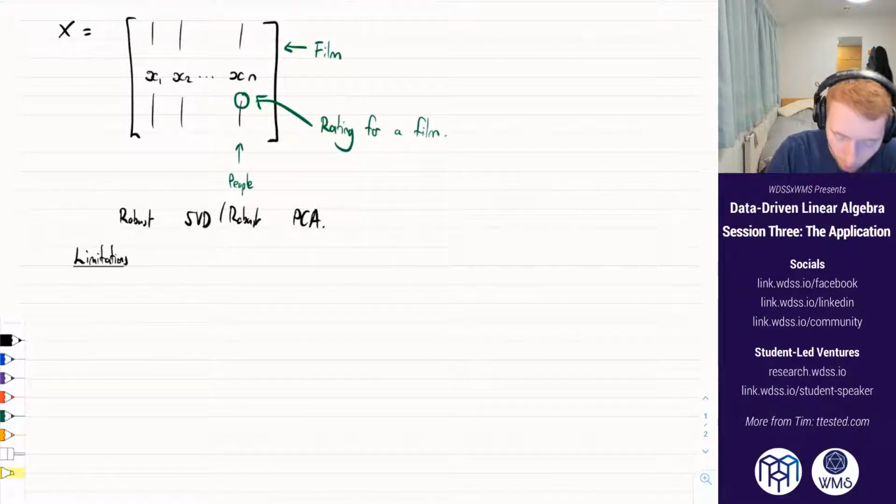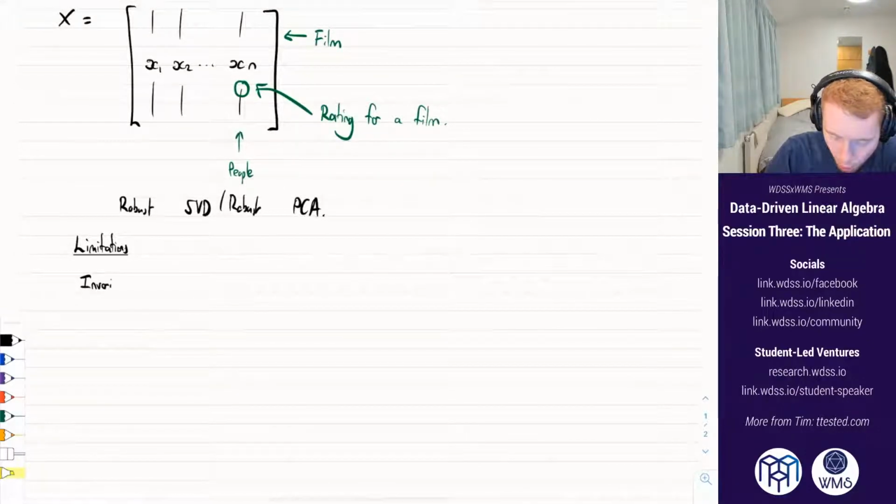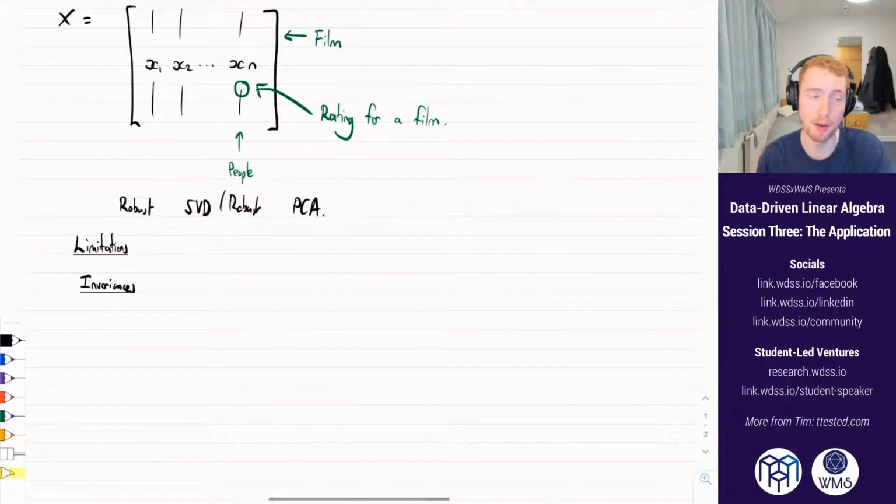And so we're going to start by talking about invariances. And the reason we're talking about this is that the SVD is not very tolerant or robust to invariances. And there's two types of invariances we're going to look at, translation and rotational.